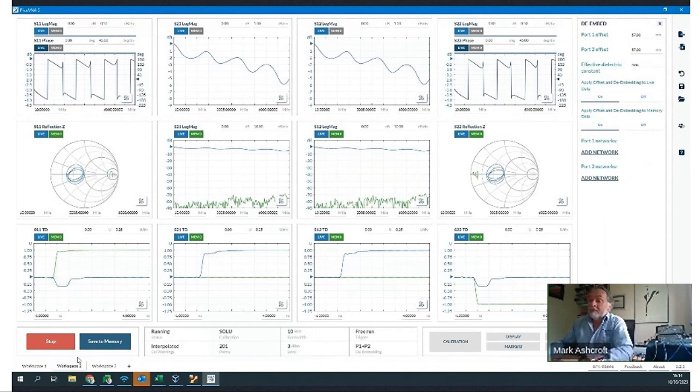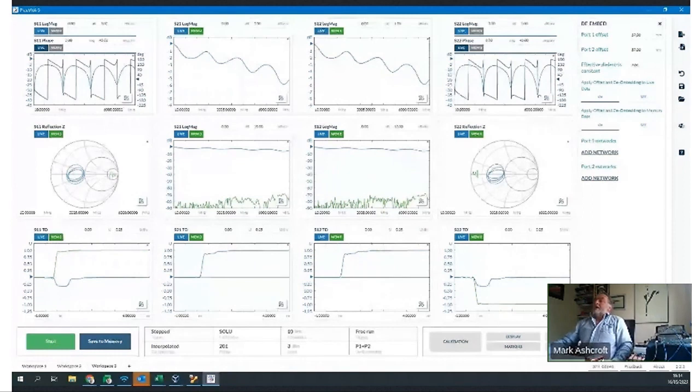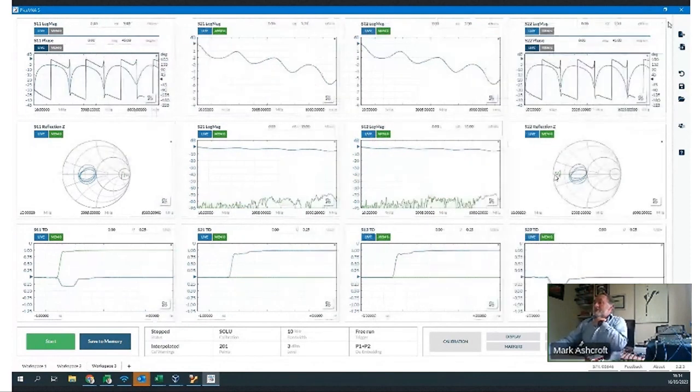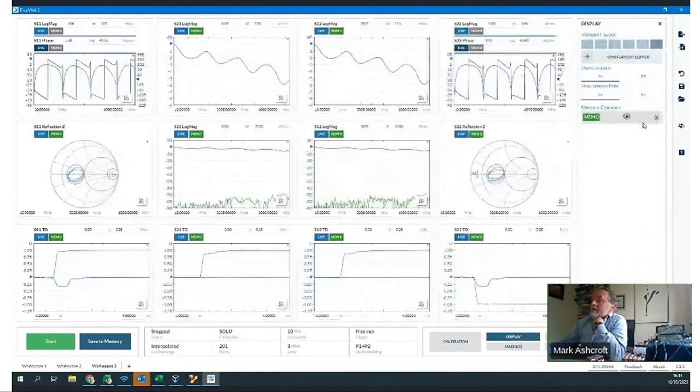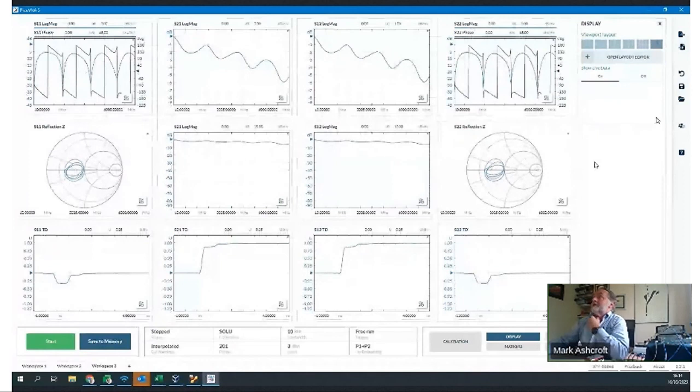Okay, workspace 3. And just update this one here. Let's turn off that de-embed page. On the display menu, I can hide all of the memory traces or show them again. Equally, I can delete the memory traces, which I'll do now because I don't need that anymore.